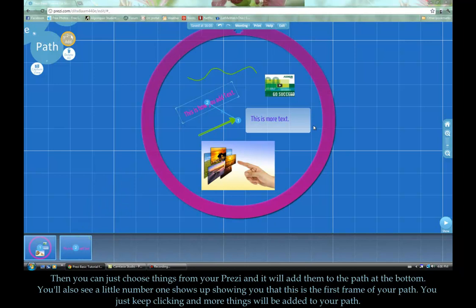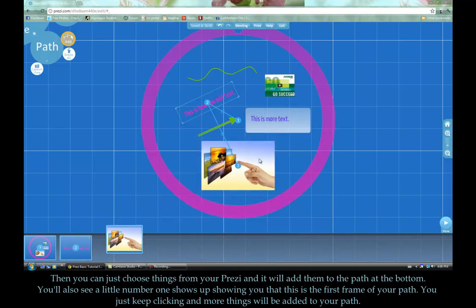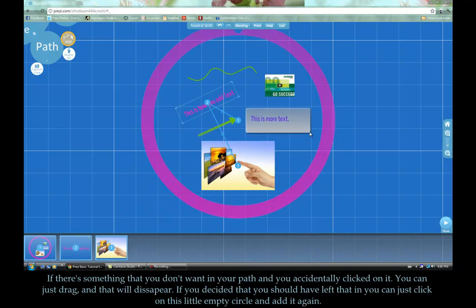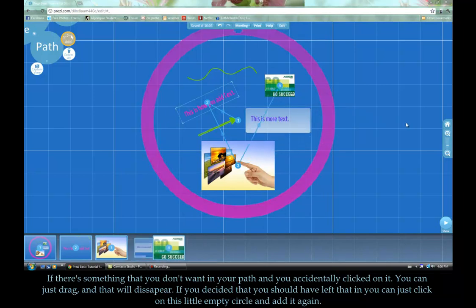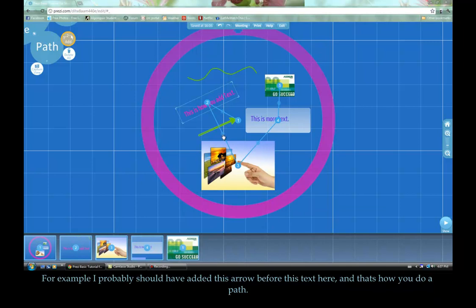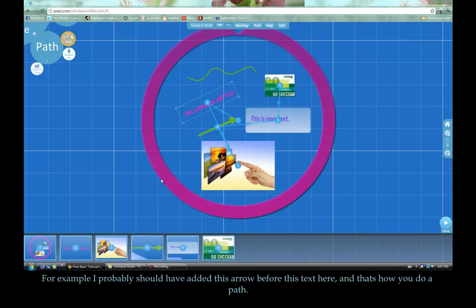You just keep clicking and more things will be added to your path. If there's something that you don't want in your path and you accidentally clicked on it, you can just drag and that will disappear. If you decided that you should have left that in, you can just click on this little empty circle and add it again. For example, I probably should have added this arrow before this text here. And that's how you do a path.